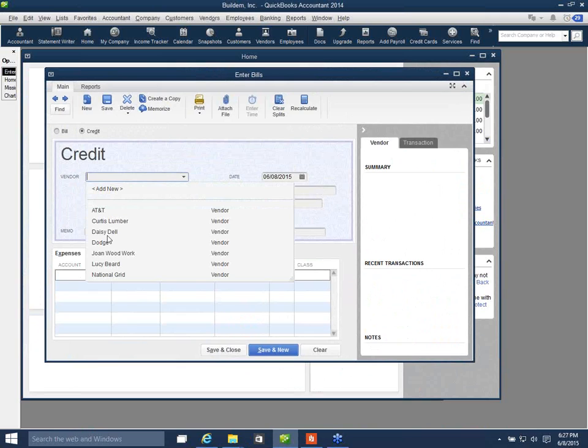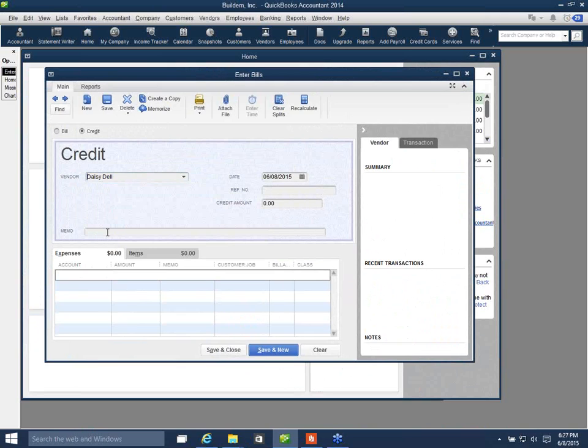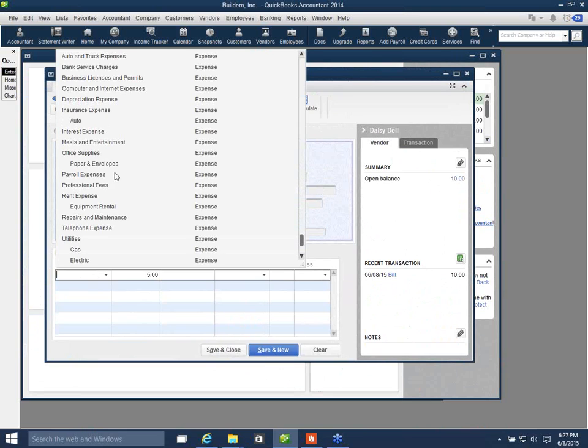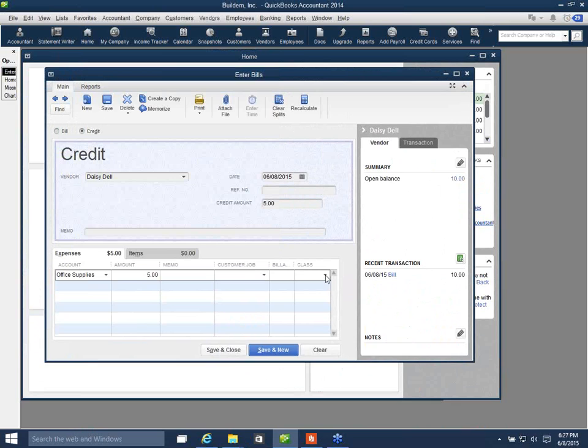And let's enter Daisy Dell. And our credit memo is $5. Our expense is office supplies, and class is business management. Now here's our open balance, here's our bill. We have a $5 credit. We can save and close.